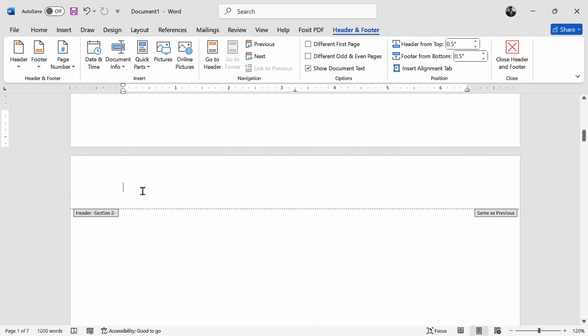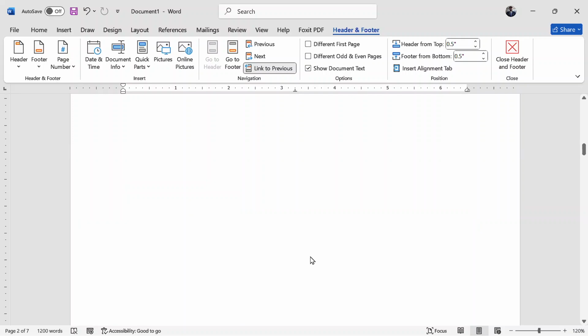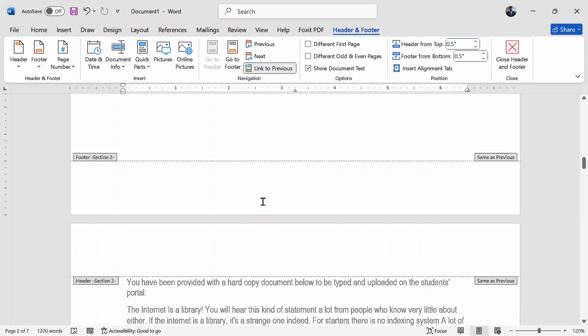Right, now when you come on page 2, you have header section 2 and you have this word "same as previous", and this is what links the pages to the previous and to the next pages. So I want this page to be in its own section alone. What do I have to do? I tap on what we call the Link to Previous button under the Header and Footer tab in the Navigation group.